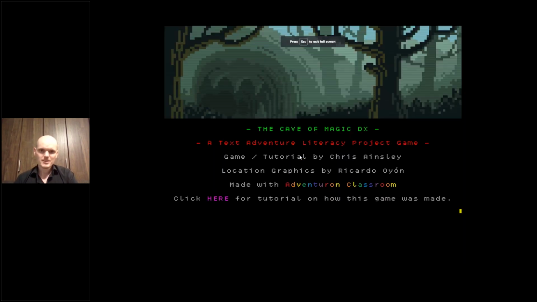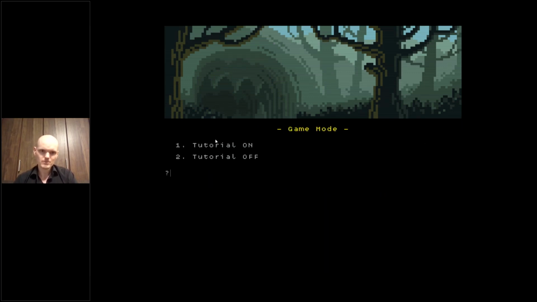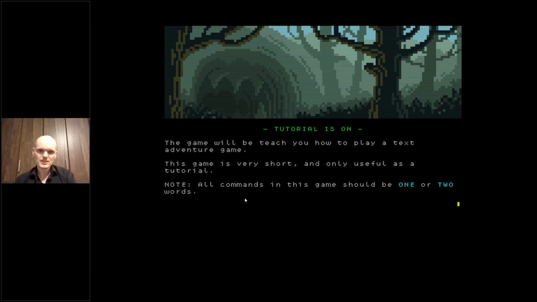So I'm going to quit this game just to go back to the beginning. So we're in the Cave of Magic, and this is just the introduction section. It's going to ask me if I want to switch on the tutorial. I'm going to say yes. So you can see there, not everything is typing in text. You can select options as well, so you can have multiple choice inputs. It says here, note all commands in this game should be 1 or 2 words. This is telling the player how to play the game.